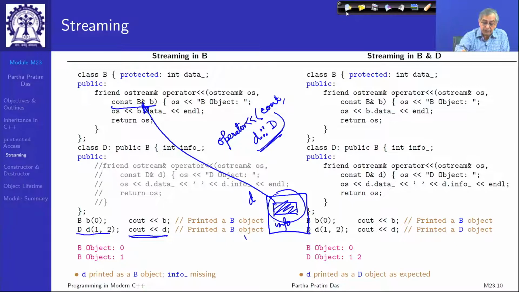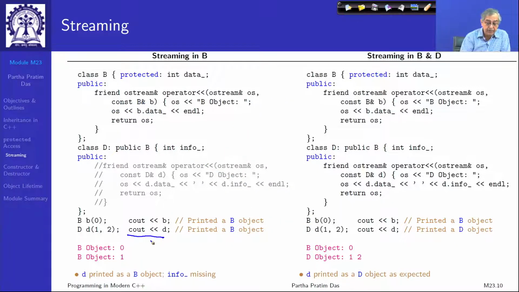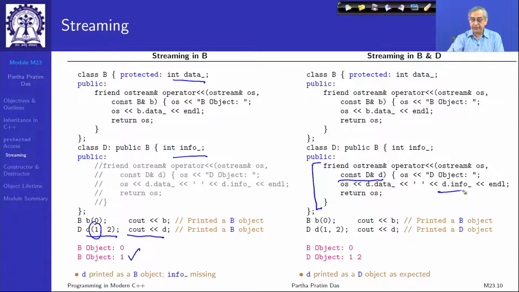So, what happens as a consequence of that, when you try to do this, you have two data members, one in the base class as data, another in the derived class as info. Only the base class part is printed. But if you provide a separate friend function to overload operator output streaming with a D class parameter and naturally printing the D info, then this will print.